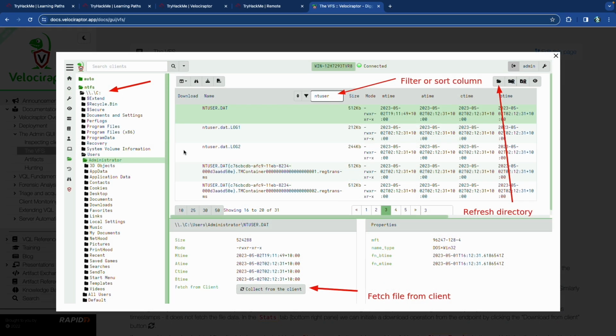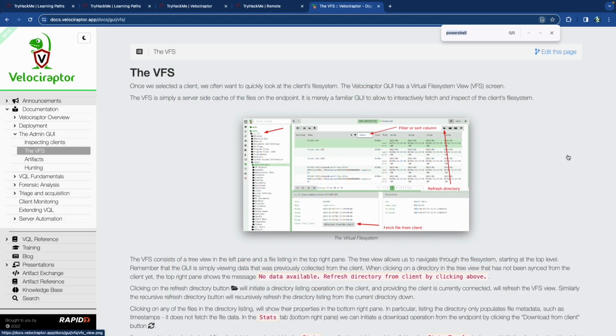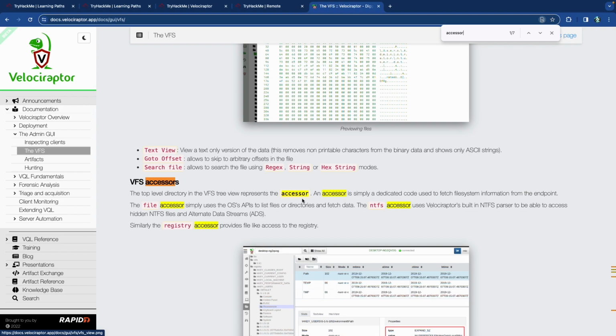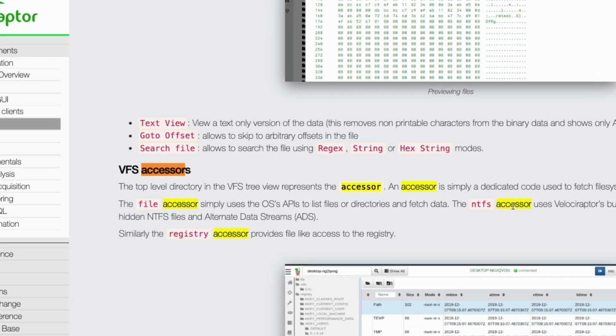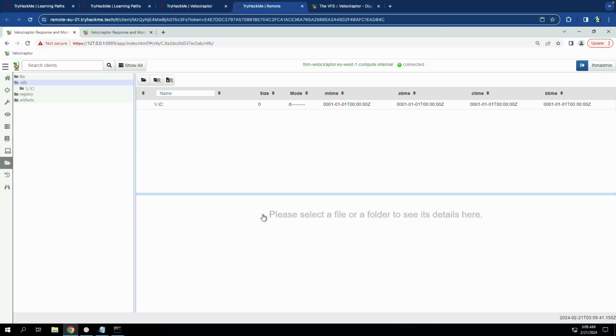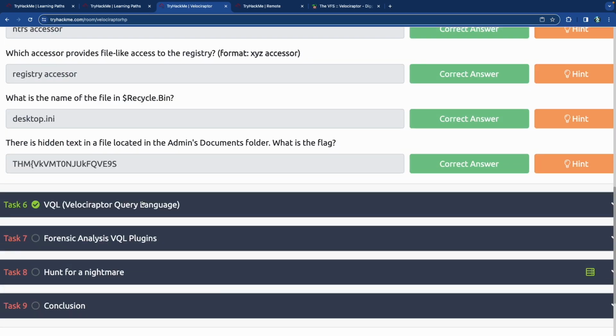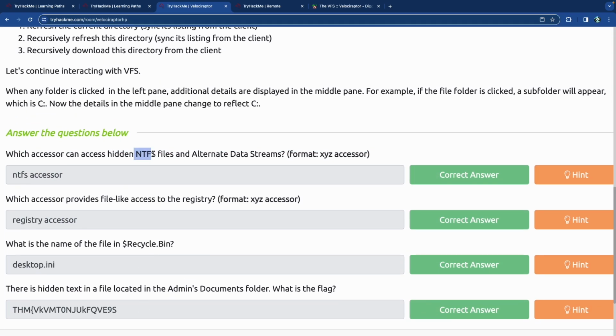And then what I did was I just did Control F to find it. And then I searched for accessor, and it gave me the different accessors, and there's 3 of them. There's the file accessor, the NTFS accessor, and the registry accessor. And so if we go back here, the first question is which one does the NTFS files? And so obviously the NTFS accessor. Which one provides file-like access to the registry? And that would be the registry accessor.